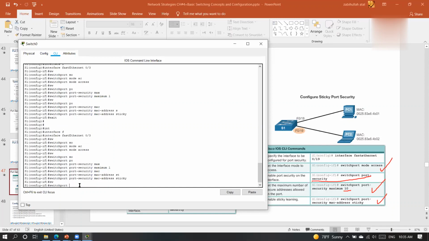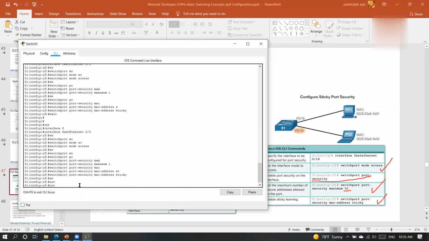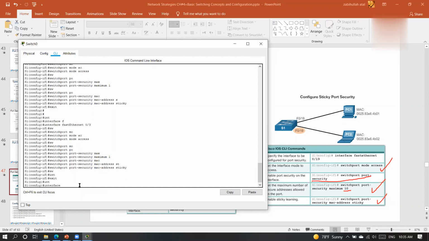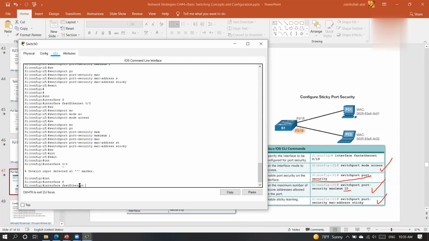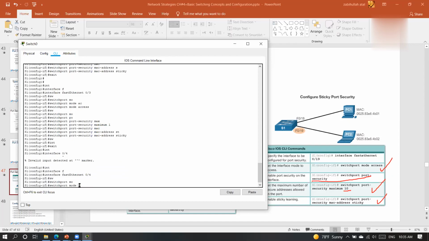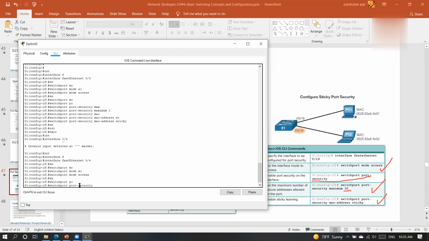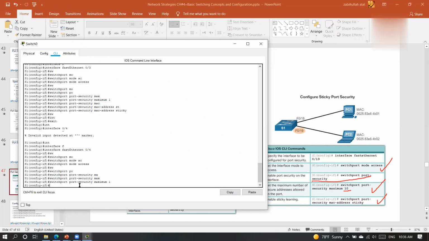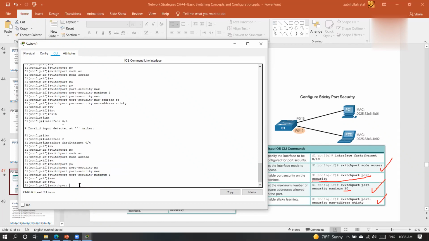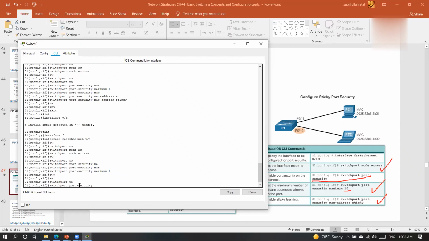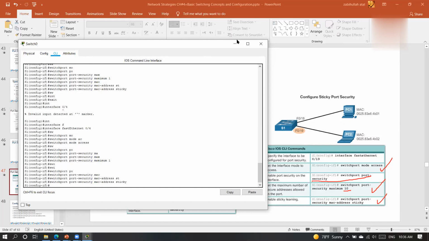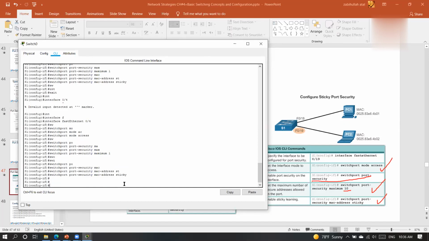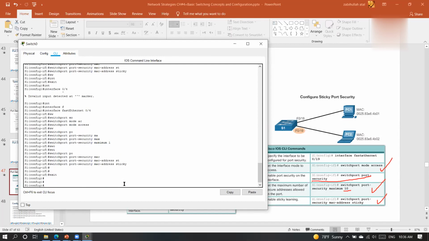So see, I'm just repeating the commands for each interface. So I should exit from here, go back to the interface 4. Oh, command is wrong. Interface FastEthernet 0/4. Okay, switchport mode access, switchport port-security maximum 1. Switchport port-security MAC is what? Sticky. Okay, so it means our port security configuration is done.